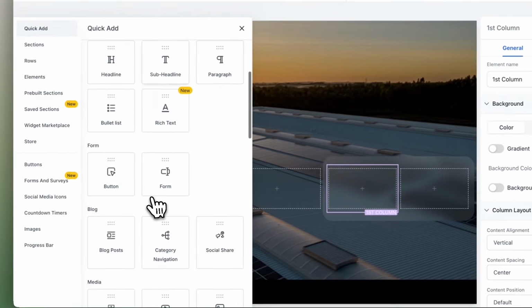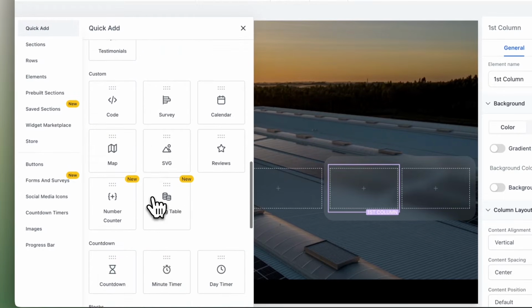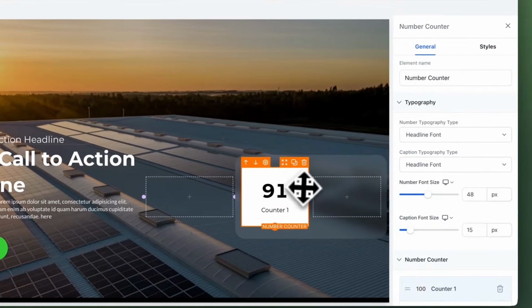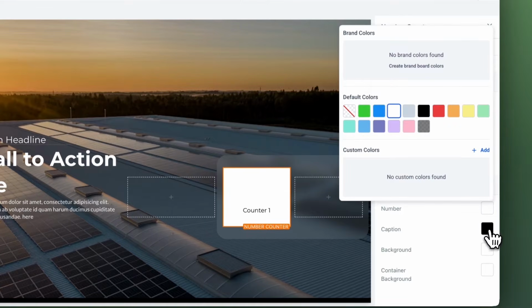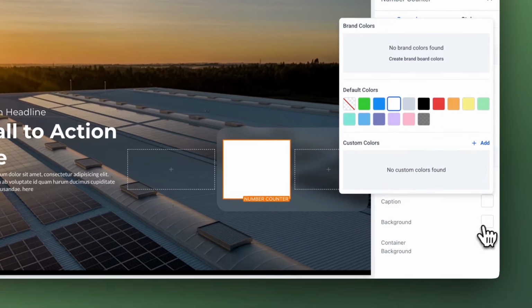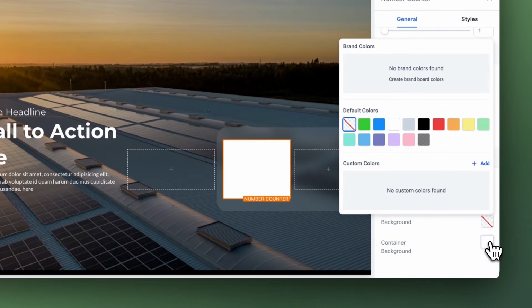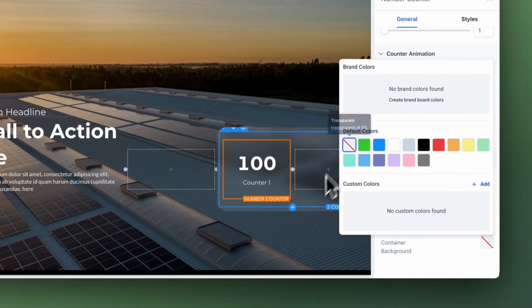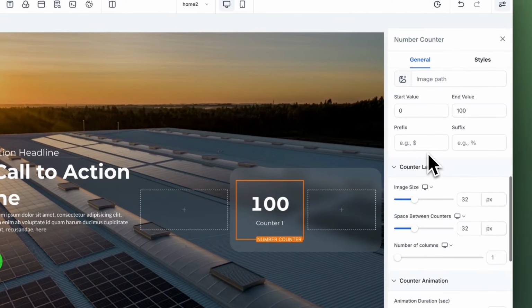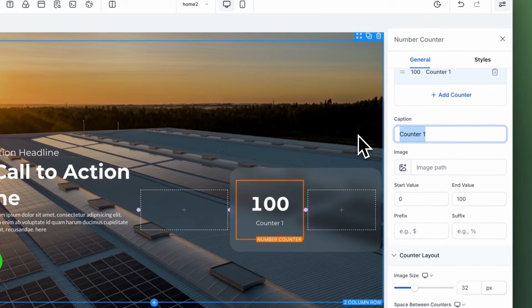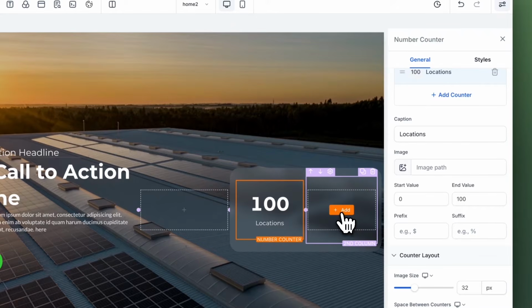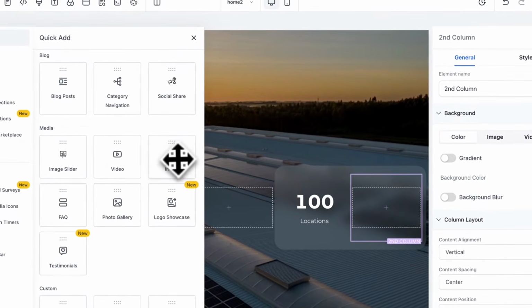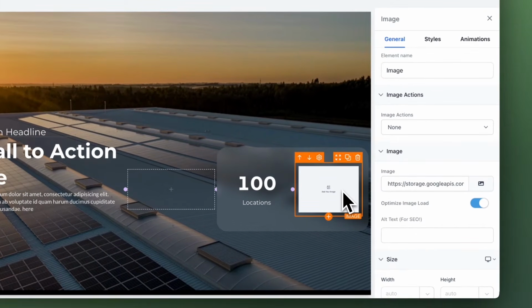And in the first one, we can go ahead and add a number counter. Number, let's go with white, caption, white, background transparent, container background transparent. Very cool. And instead of counter one, locations, let's say, right? Something like this. And here I want to add an image. Very cool. Let me just add a nice image.